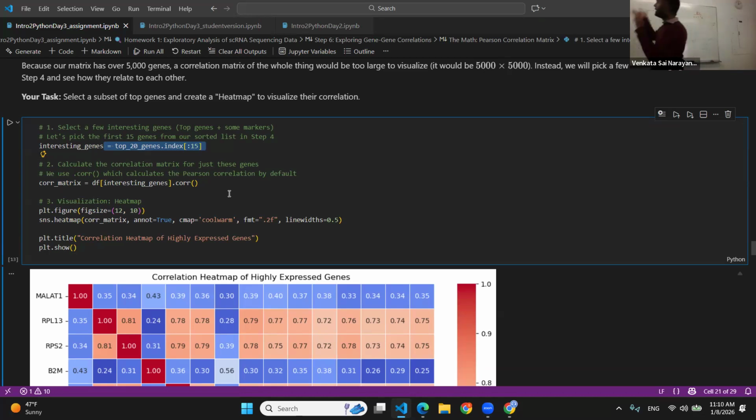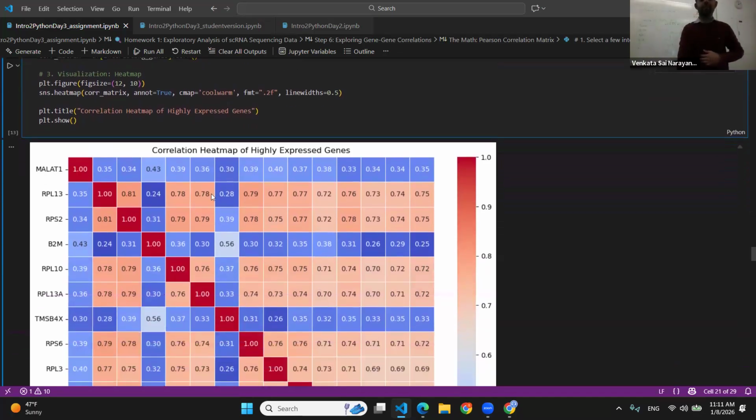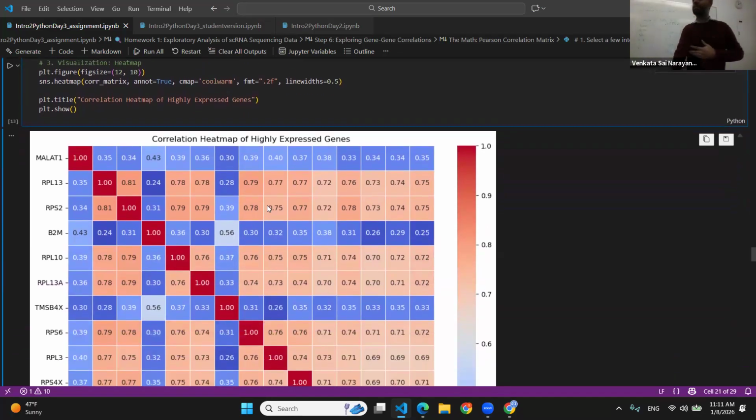And if you're interested in, say, mitochondrial genes, then you could just look at those genes which start with MT, and then you will just get that. And this is usually a very good visualization to look at to get a rough idea of what's going on.